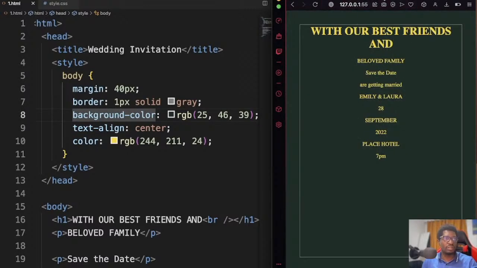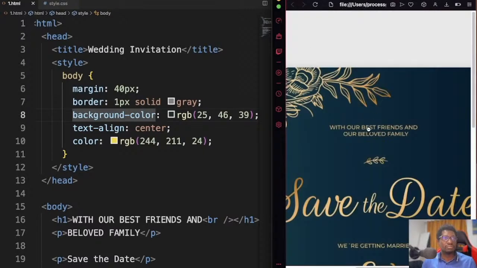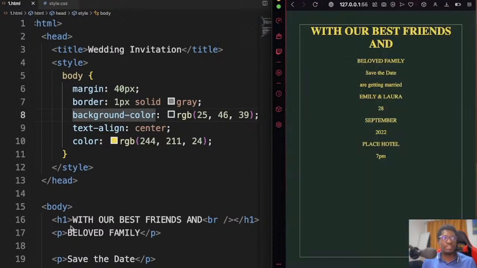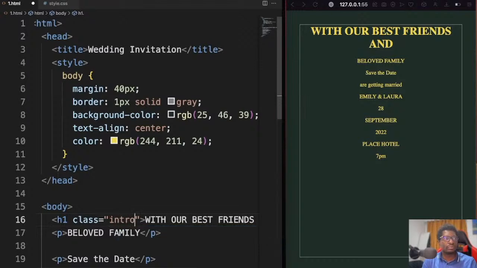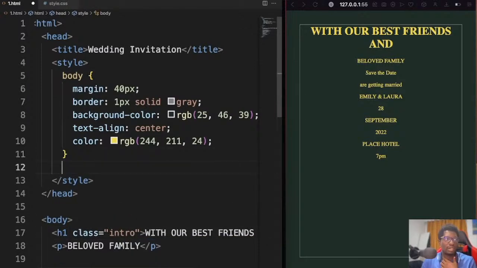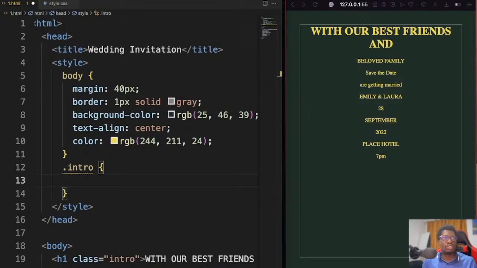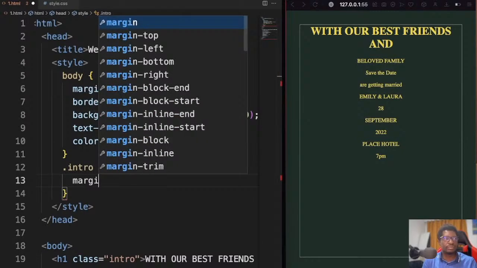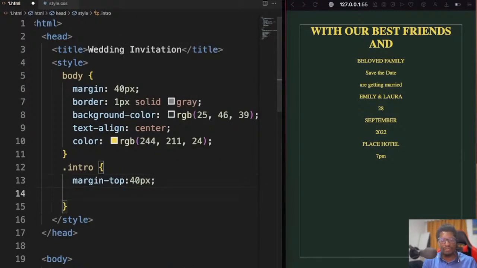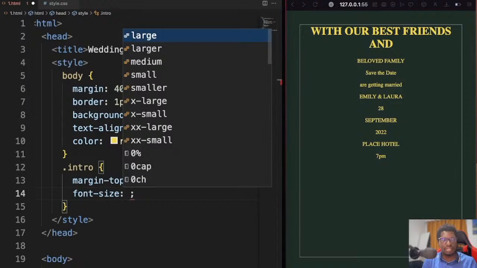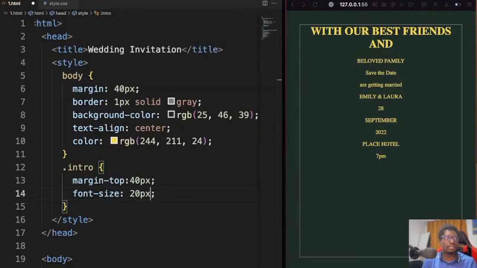So styling this H1, I will call it introduction. I want to give it a class name, so I will give it a class name called intro. Then I will start the class. Notice it's a class, so class starts with dot intro. What do I want to do to the intro? I want to make sure there's a space from the top. That's a margin top. Margin top, let's do 40. And the font is small. Font size, let's do 20px. So let's see what we have.